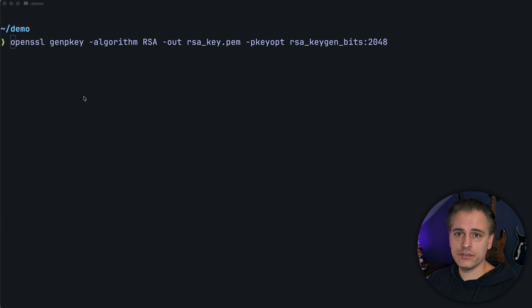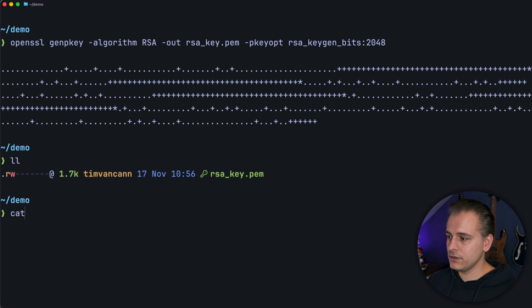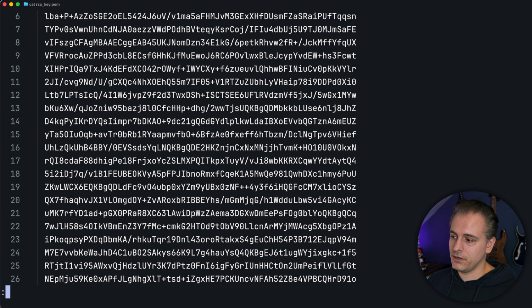To generate a private key, I'm going to use the OpenSSL CLI. I'm going to pick RSA as my algorithm. My output file is going to be my private key file, and I'm going to choose 2048 bits. Hitting enter just generates that. We can look at it by catting the output, and we see that it's a pretty big file.